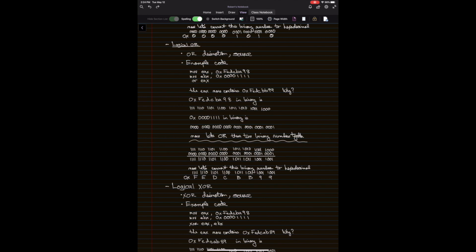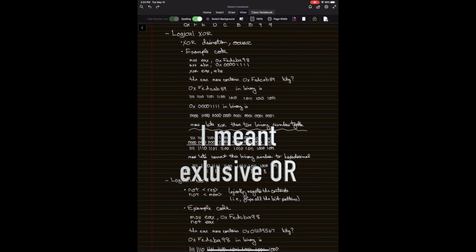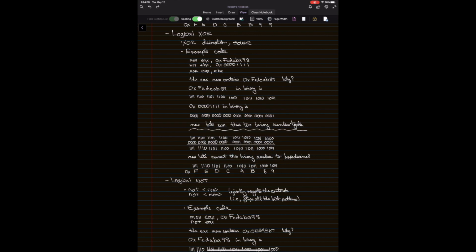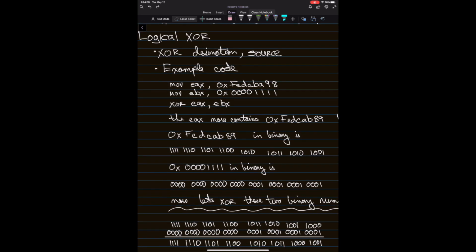Okay, so now let's talk about logical OR. Logical OR is a very interesting operation. Once again, it operates by, for the Intel processor, destination source in terms of the exclusive OR. And let's take a look at the code so we can see how this works out. The first thing that we'll notice is that we are moving a number into the EAX register. We're going to move another number into the EBX register. And then we're going to apply the exclusive OR of EAX to EBX.